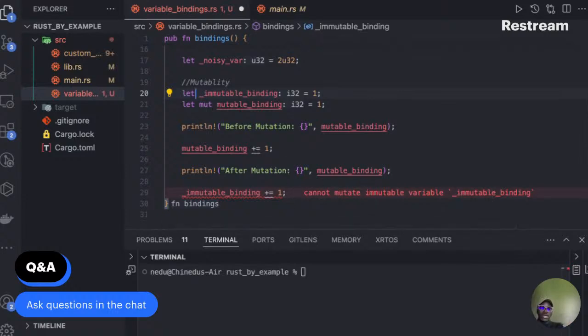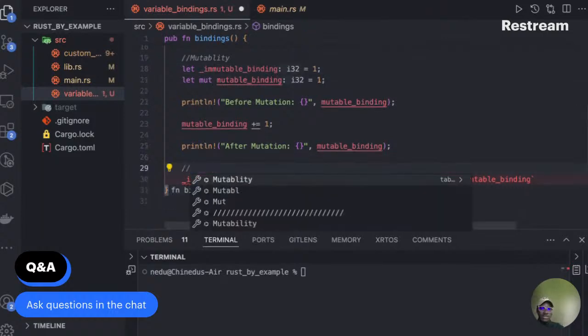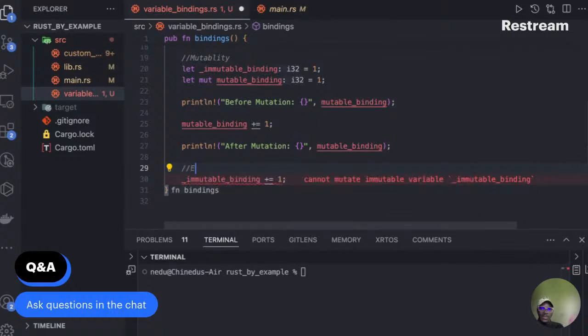So I'll just add that error message. I'll write it as a comment here. So I'll say there will be an error: cannot mutate an immutable variable, right? So yeah, that's for that part.